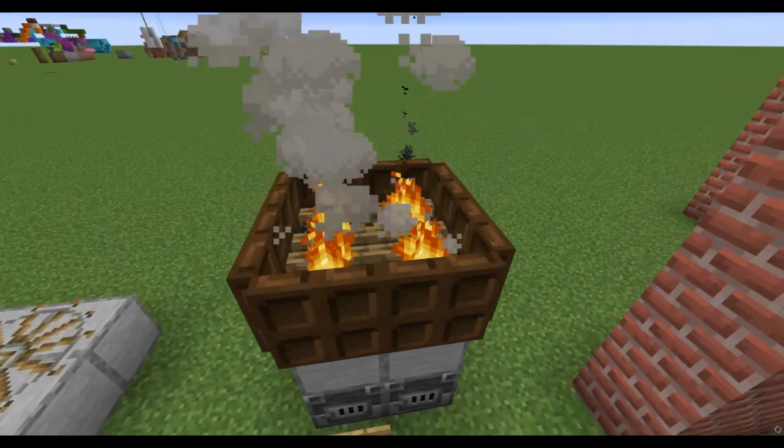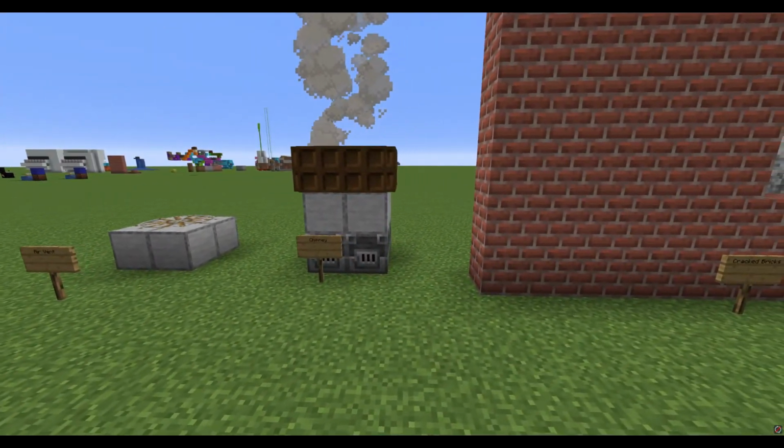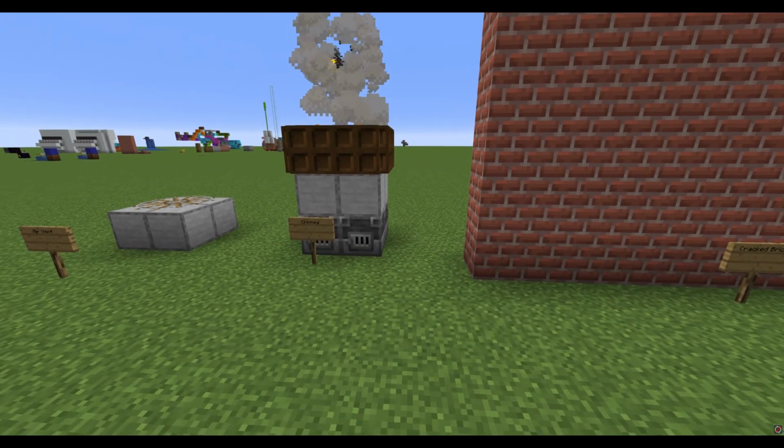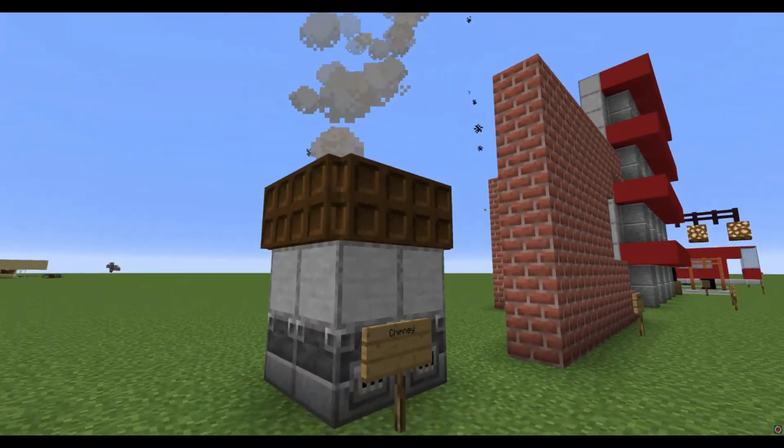Here's a chimney. I'm not too big of a fan of this design, but it's the best way I could come up with for like a city design. And yeah, I think it looks decent, but I don't really like the trap doors.